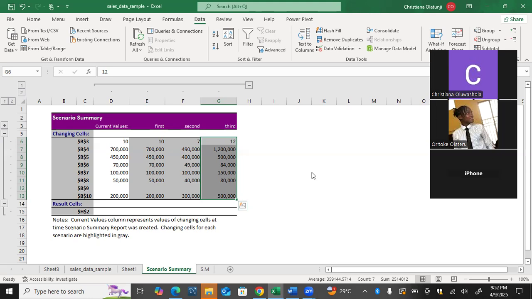So now we've done scenario summary and scenario manager, which we said is for me to list out my possible scenarios and have a glance at all of them at once, from which I can pick my best case, my worst case, and the expected case. That would also help me in decision making and make my analysis easier and better since I can view it all in one place. So another one now is goal seek.